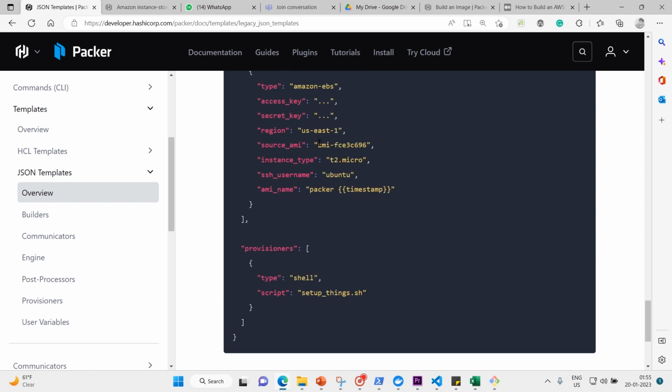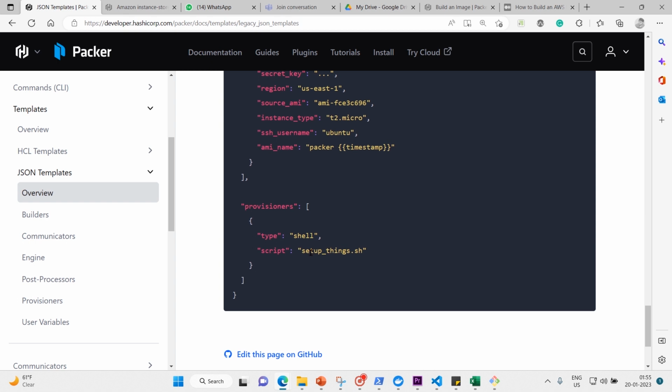Source AMI, you can directly mention the AMI, and then provisioners shell and then script. In spite of that, I've just put the pwd one thing, or else you can directly put a shell script where you want to deploy an application. So it will execute that and it will deploy that. So you can create an AMI where you can deploy the application directly. So it's all fun, it's brilliant.